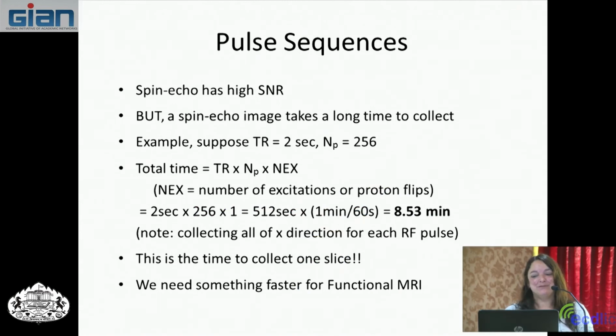So anyways, if we times all these out, we see that we get 8.53 minutes, and this is the time that's needed to collect one slice for a spin echo here. And so while we can have a really nice high quality signal with this, it's going to take us a long time to collect somebody's whole brain. In fact, this is too long for functional MRI, because we want to see the changes in the blood flow, and if we have to wait 8 minutes, then these changes will be gone, and moved on to something else by the time we can collect the data.